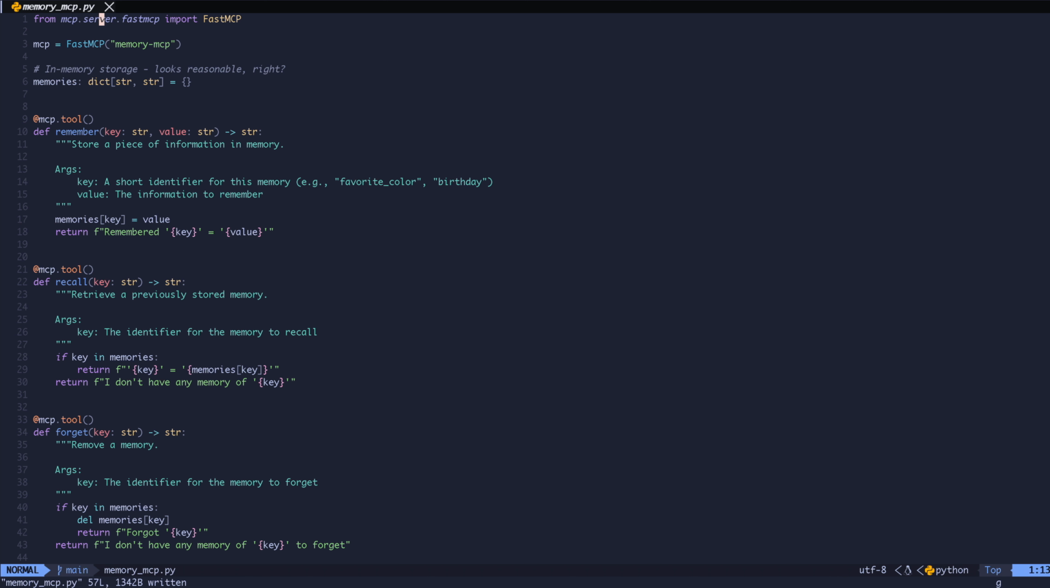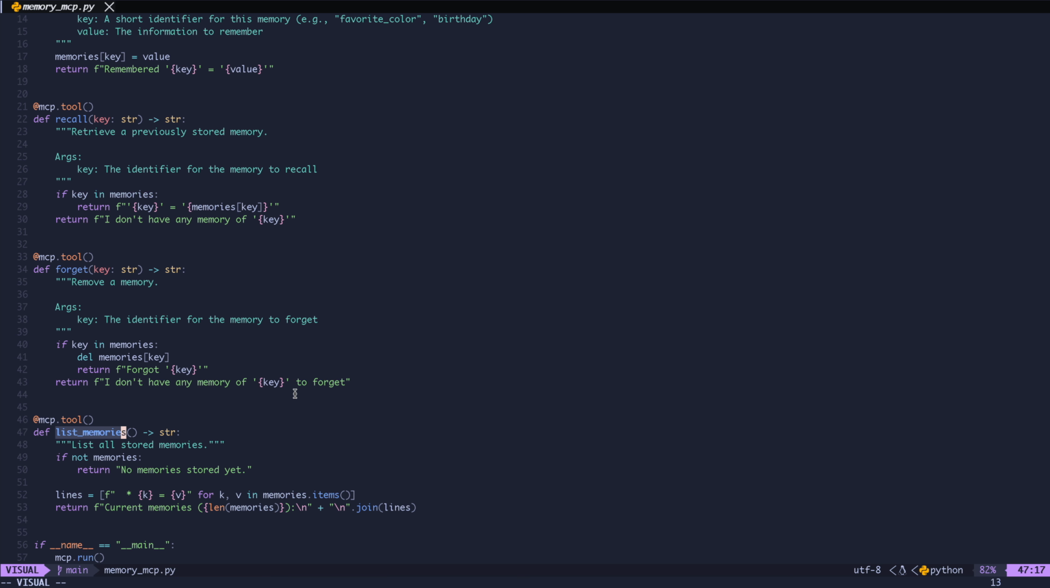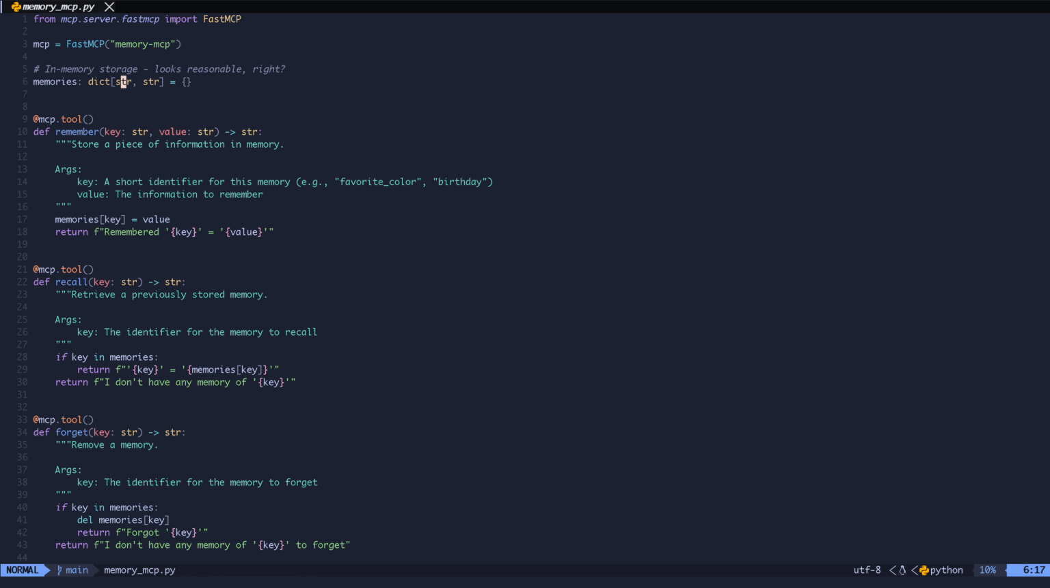Let's build something simple, a memory server. It stores key value pairs, so Cursor can remember things across our conversation. We have 4 tools: remember, recall, forget, and list memories. The implementation looks reasonable. We have a Python dictionary called memories, and our tools just read and write to it. Nothing fancy. Let's see it in action.